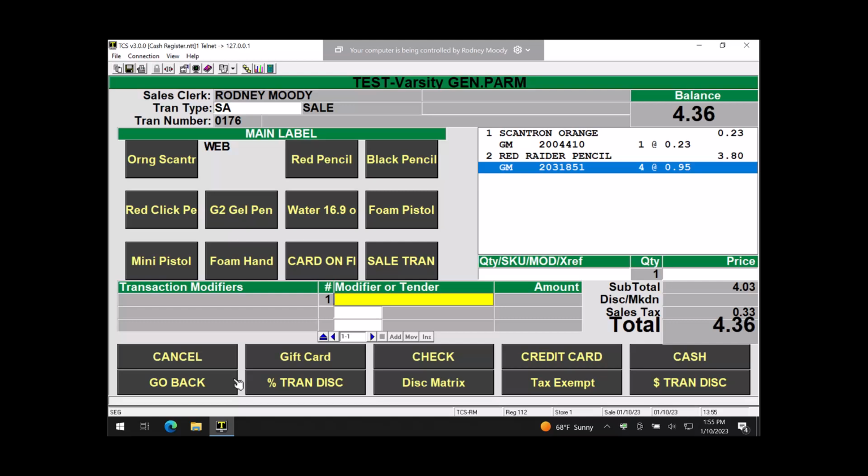And again, you will notice that the buttons are changing now because I'm now in the modifier tender option. So at this point, all of these buttons at the bottom have changed to my tender types. So I can, again, cancel a transaction. I can go back, which will take me back up to the SKU field. I could put a transactional discount on here, or I could choose to pay. So I'm going to just choose the cash option.